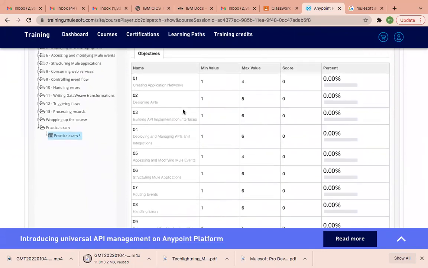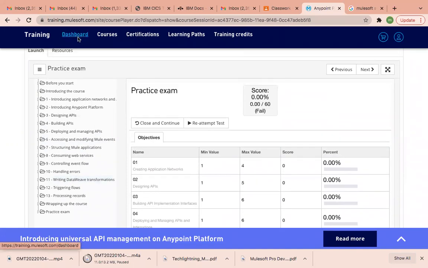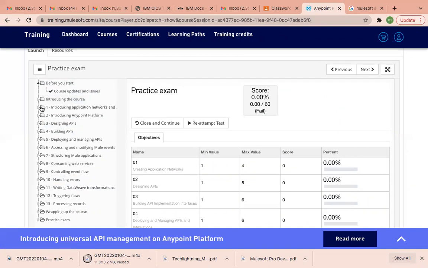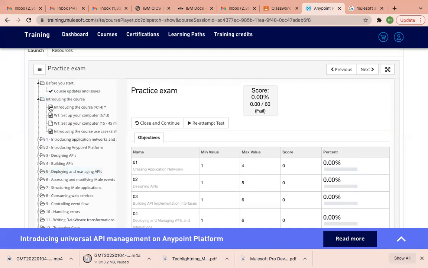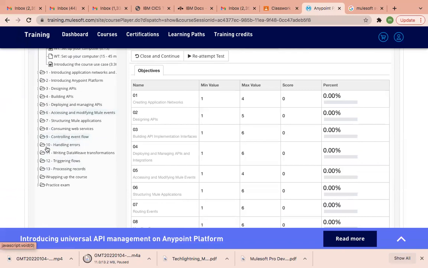You will get one tab that is called certification. If you click on this dashboard, you need to get the tick marks like this for each and every module. You have to get tick marks for all these modules, then only you will get the voucher, or else you will not get the voucher.